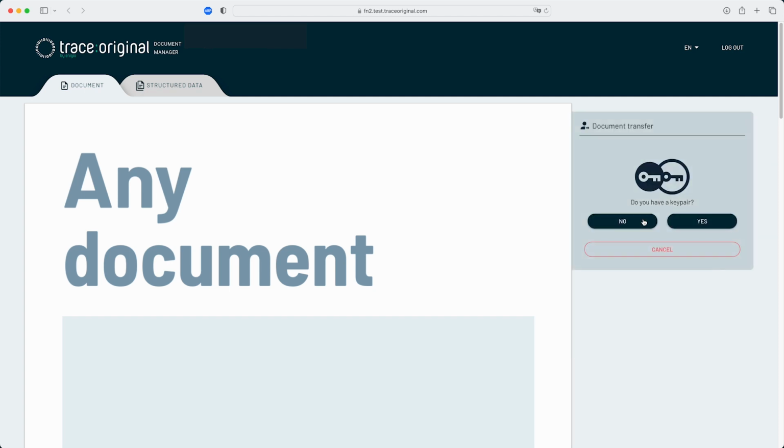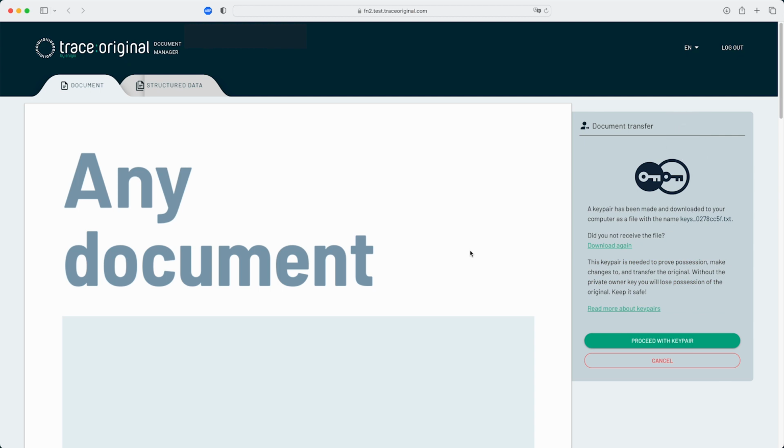To receive a Trace Original document, you need a key pair. If you do not have one, click No. You will be asked where to store the key pair. Unless you want to store it in a YubiKey, click on this computer. The key pair should be automatically downloaded as a text file.